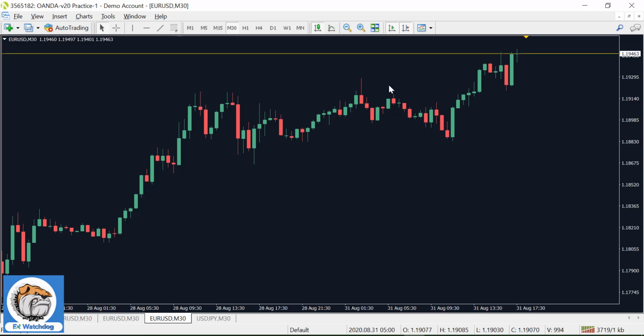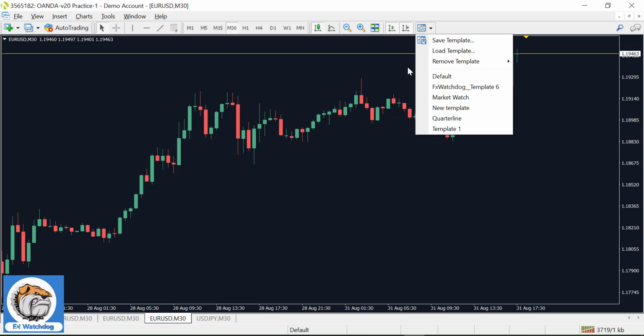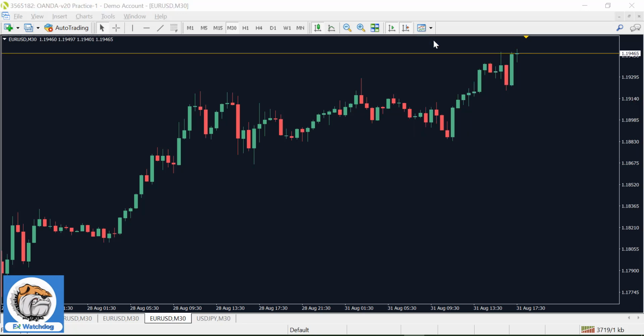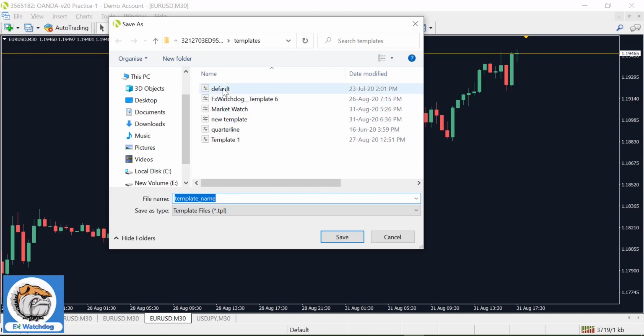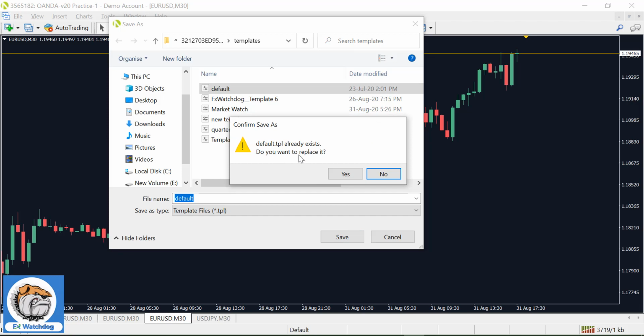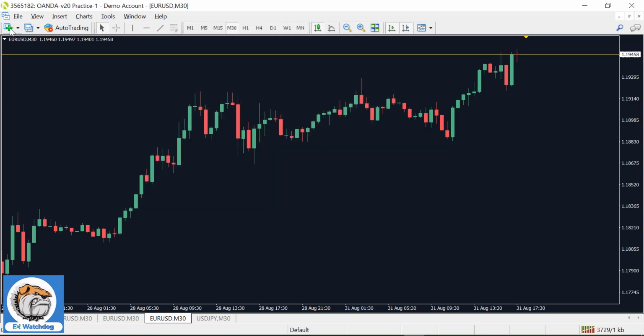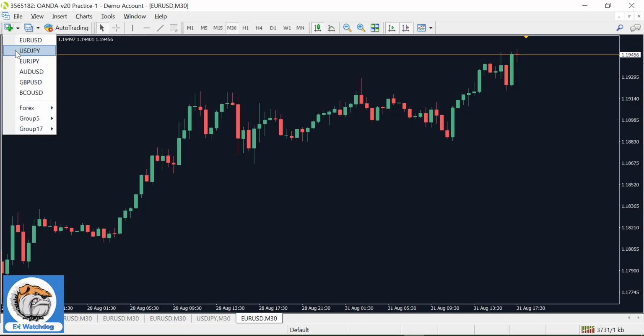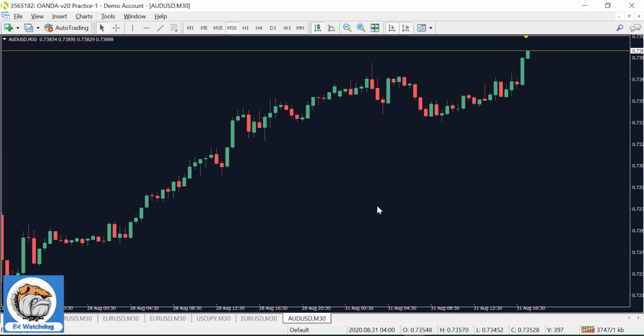Now you can save this new template as a default. Save template, overwrite this one, default, and save. So you want to replace it? Yes. Now look, every time you open a new one, now it's showing the new template. That's how easy it is.